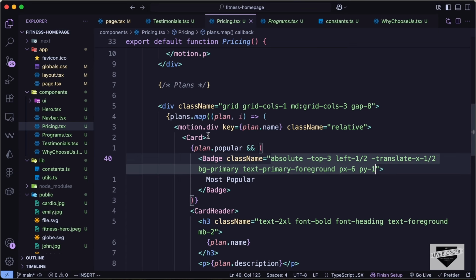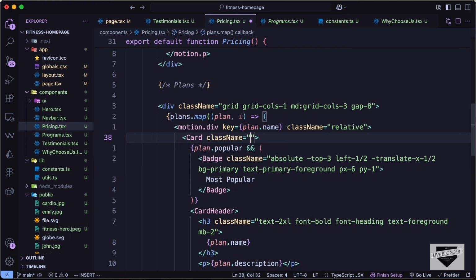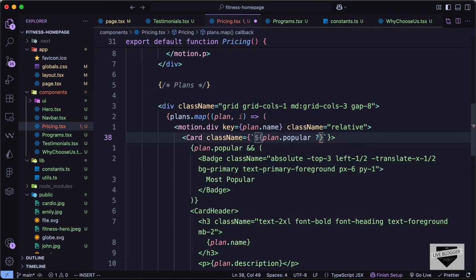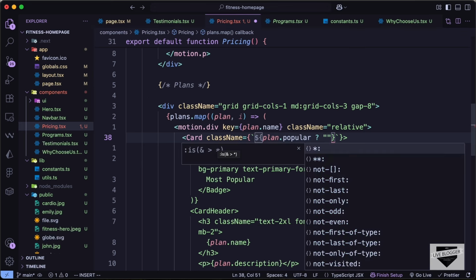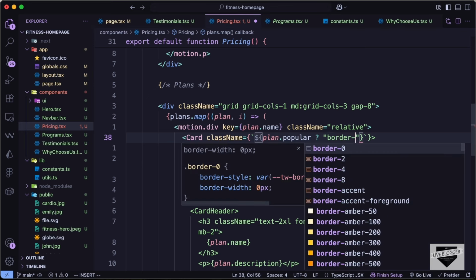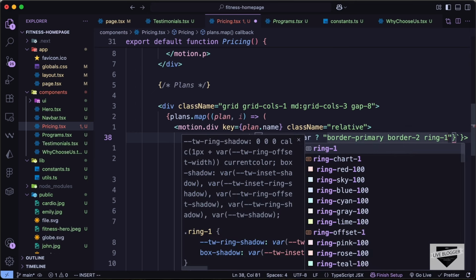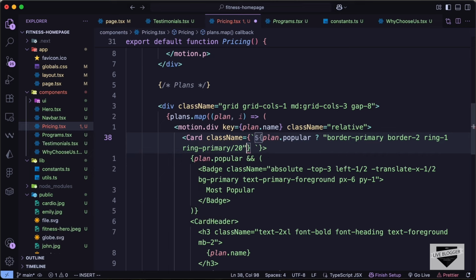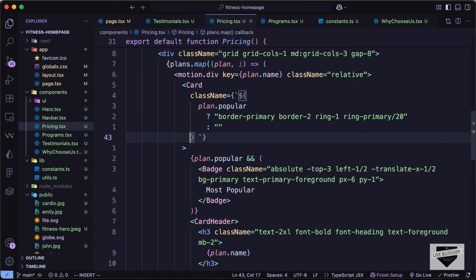For that, let's go ahead and go to the card, and for the card, let's add className, and here let's add curly braces. Let's type backticks, and here let's type dollar symbol curly braces plan.popular. So if the plan is popular, let's add a question mark. Then we'll just go ahead and type border-primary and border-2, and let's also type ring-1. So here we can see these are the styles that it adds, and let's also type ring-primary/20 for the opacity. And here let's add colon and let's type blank. So when the plan is not popular, we won't add this border.